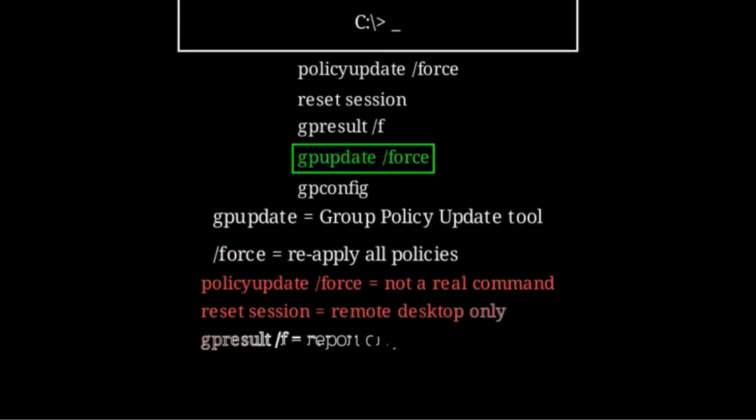Why are the other options wrong? Policy Update /force is not a real command. Reset Session is for remote desktop sessions. GP Result /f only shows a report. And GP Config is not a standard command.